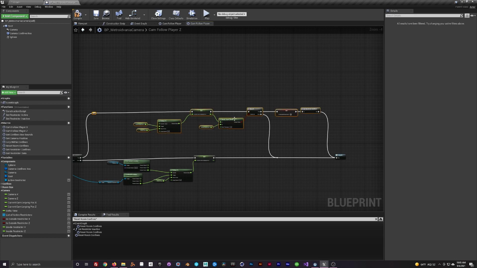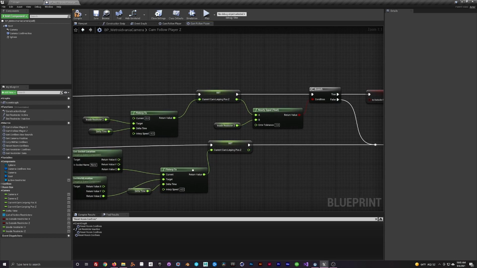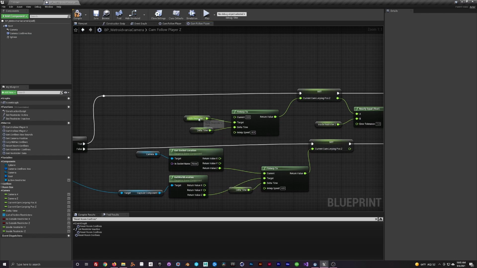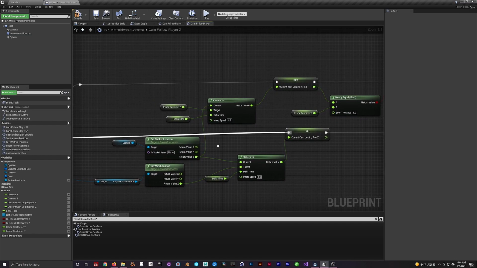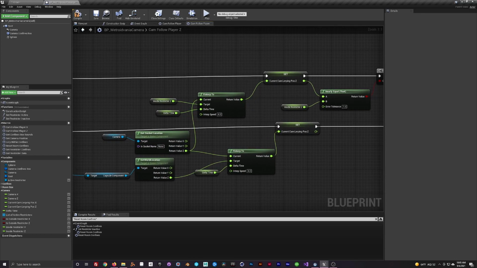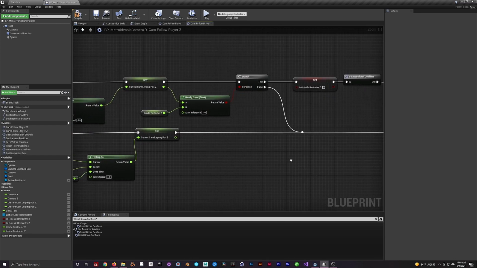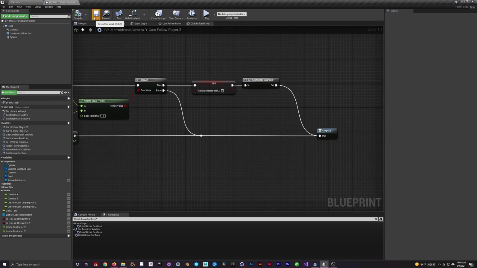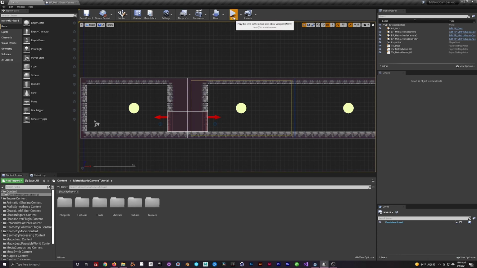Now the only thing left is to make sure that the camera's socket location is using the Z location. So the finterp2 needs to be dragged down to the Z. And that should be everything that we need for both the X and Z location for cam follow. So compile and save, and let's test it out.